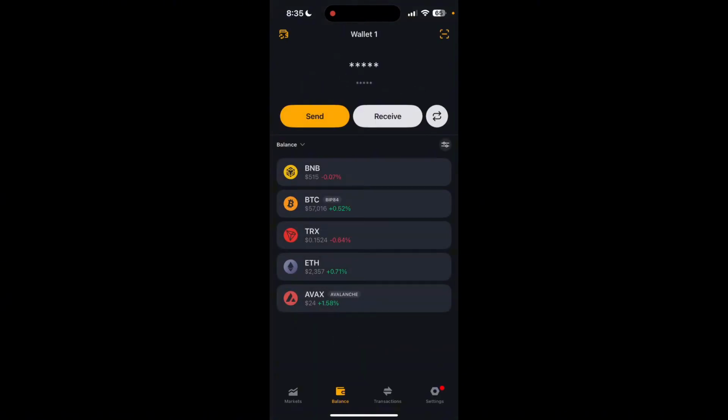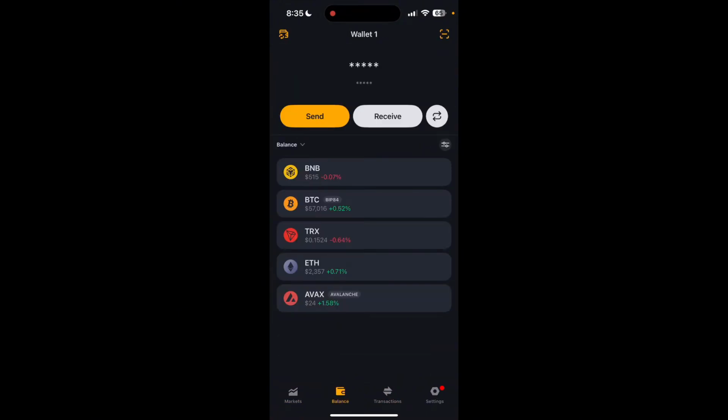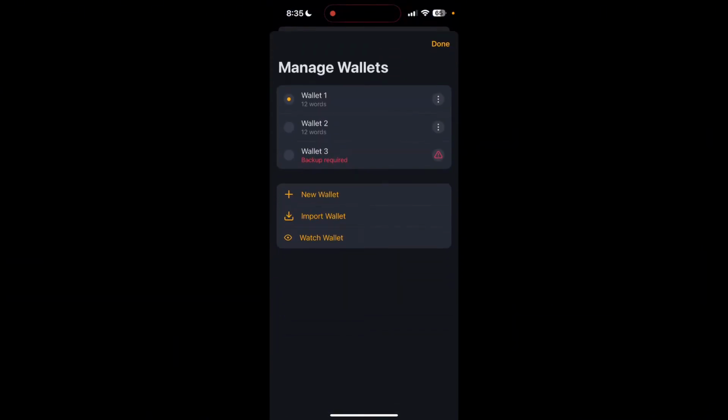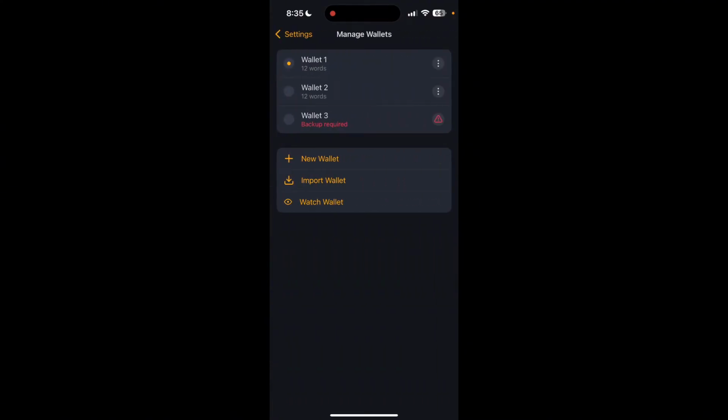You should be on your balance tab, which is at the bottom of your screen. You cannot access it on Market or Transaction tab. Click on the menu icon which is at the top left corner of your screen. You can also do this by going to the Settings tab and click on Manage Wallets option. The same interface will appear.